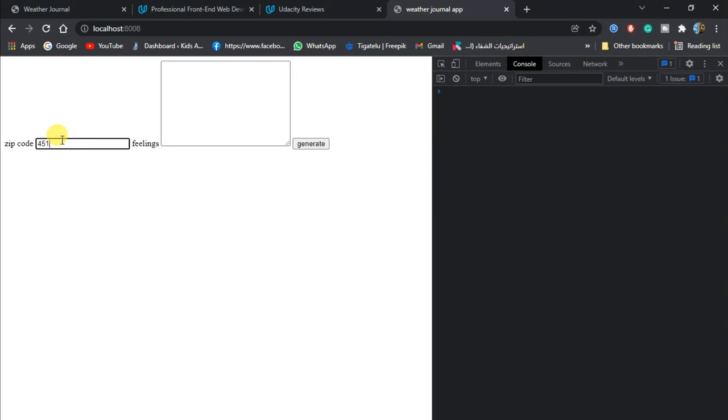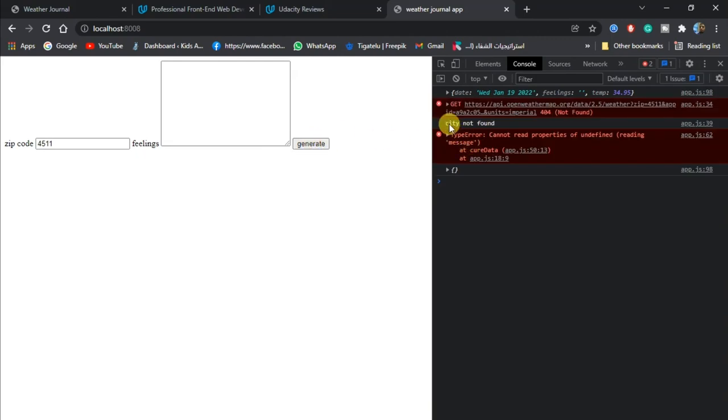Yes, we are getting the data. What if I send this? We are getting the city not found, and also we are getting this, and I don't know why. In app.js 98.